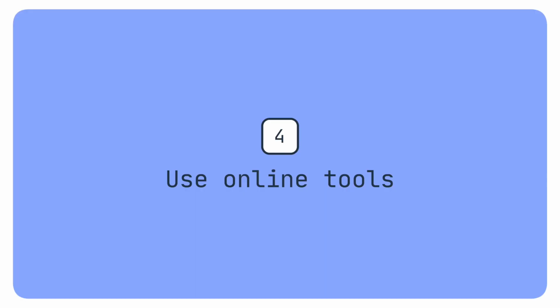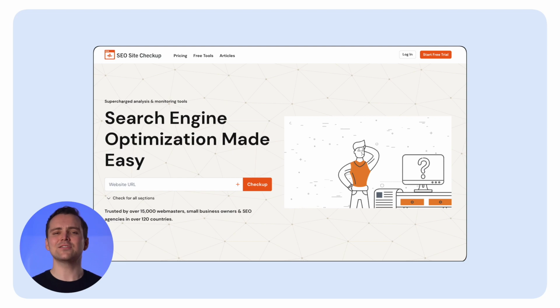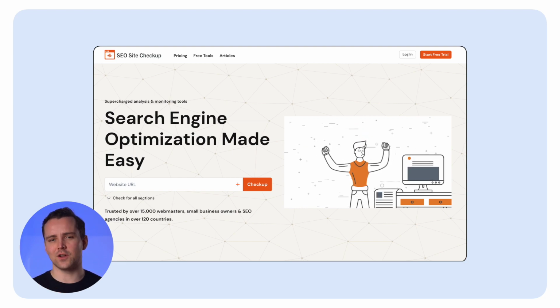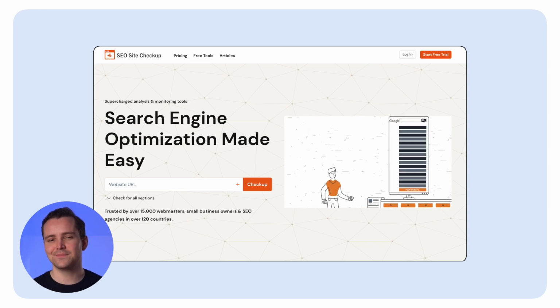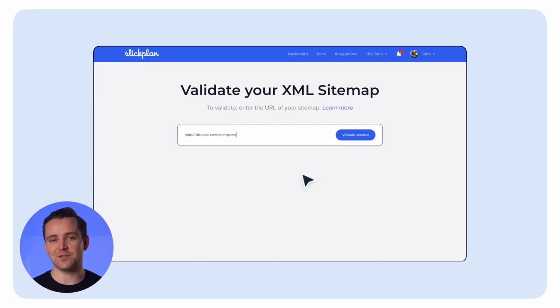4. Use online tools. If manual search feels like a maze, let online tools do the work for you. Sites like SEO Site Checkup can automate the search for you, revealing the hidden paths with just one click of a button. You can also use our free sitemap validator that's linked in the description.